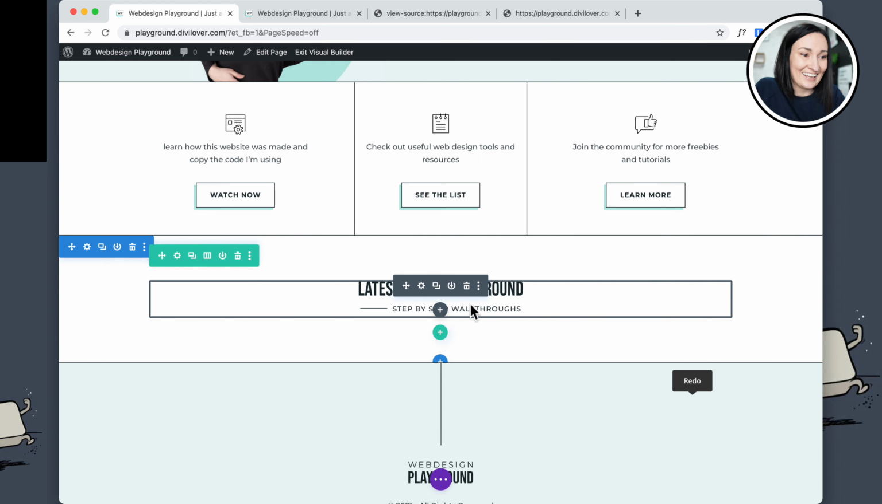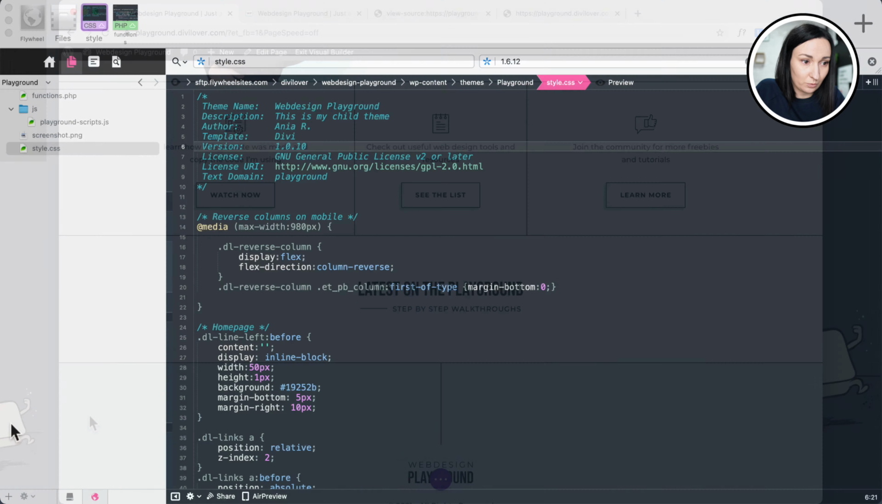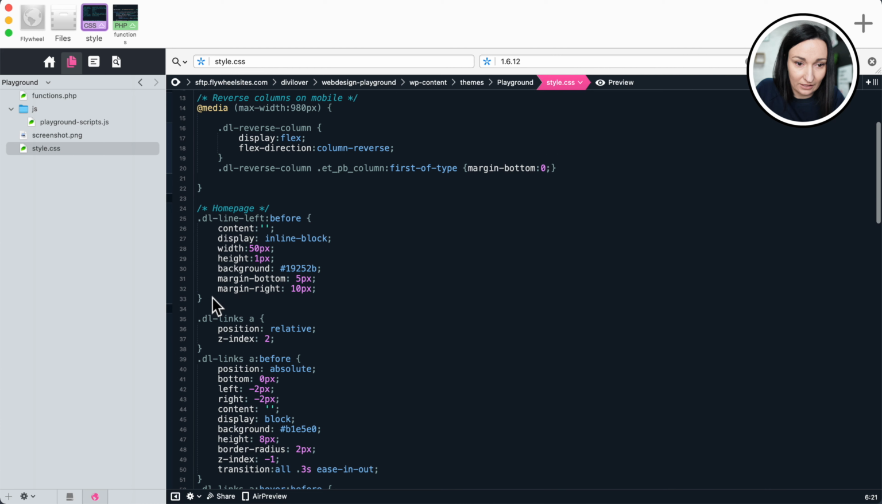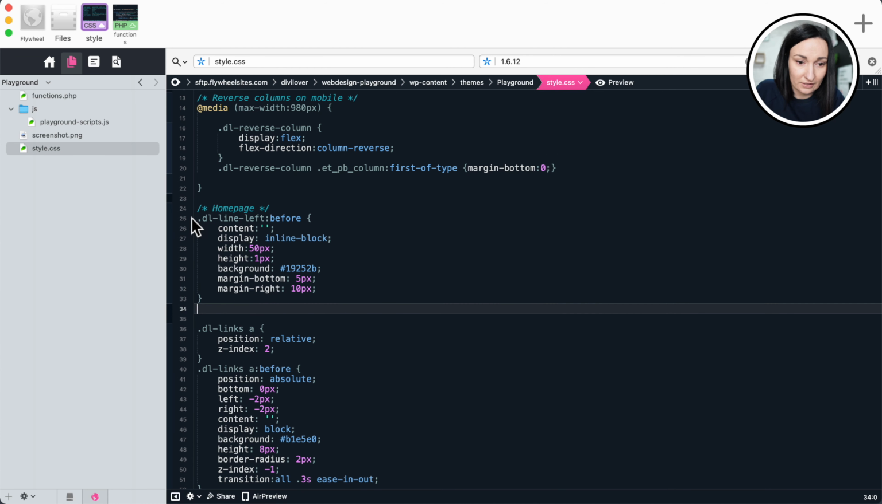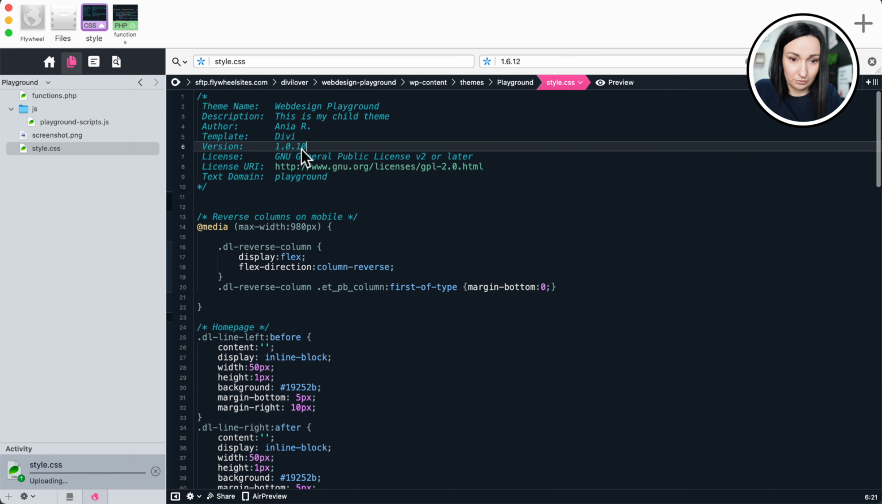So that's this. Let's add the line in the style sheet real quick. So here we have a CSS class for the line left. Okay, and let's copy that, and let's do a line right after, and it will be the same, but we want margin left. Let me change that and save. Hopefully that will work in a second.